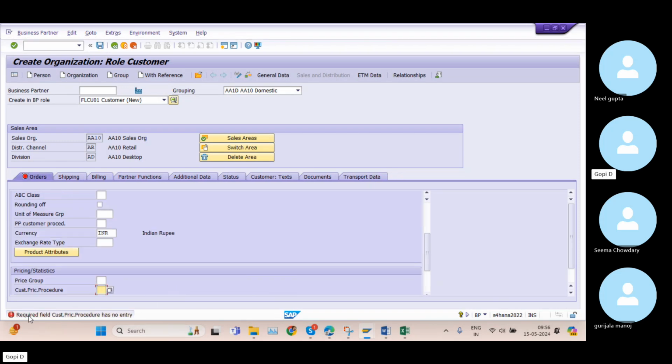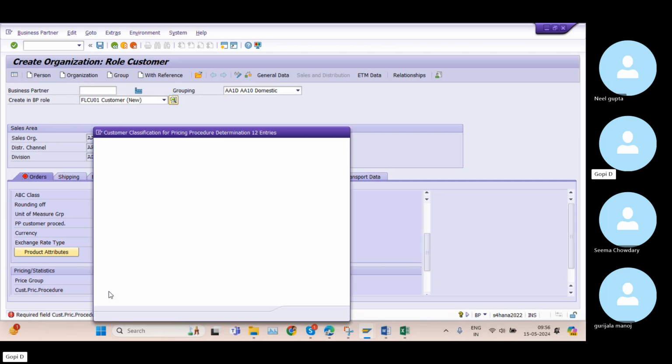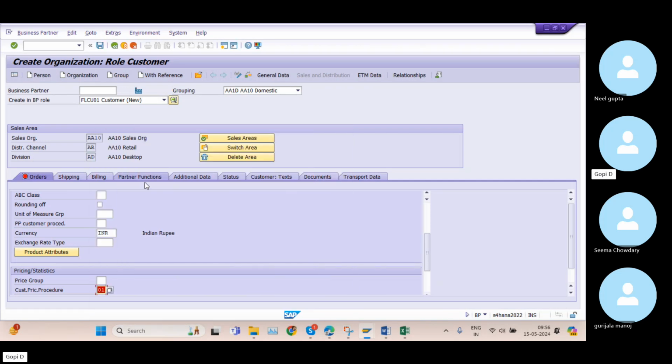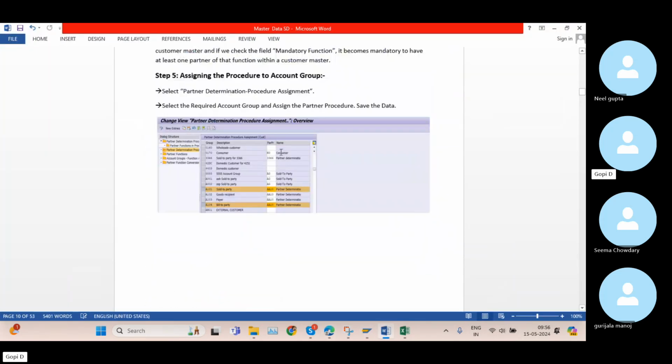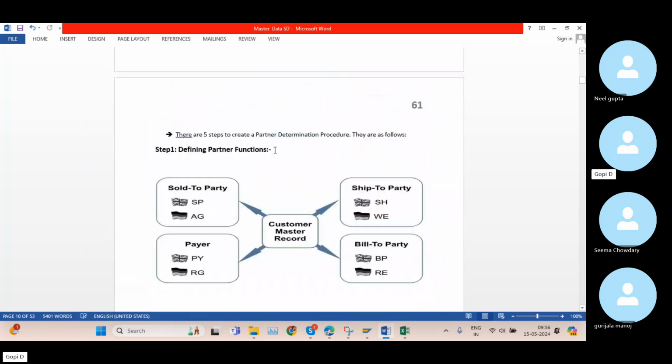So again I am getting an error: required field customer pricing procedure has no entry. Then I will be selecting my procedure as 01. Okay, so why are we getting these errors? The problem is that in SAP, while we are maintaining values in these fields, we can control them with the help of field status groups. Already I explained earlier also.